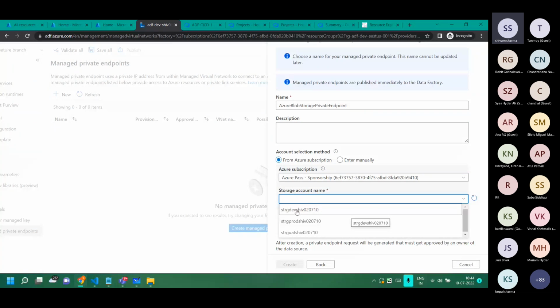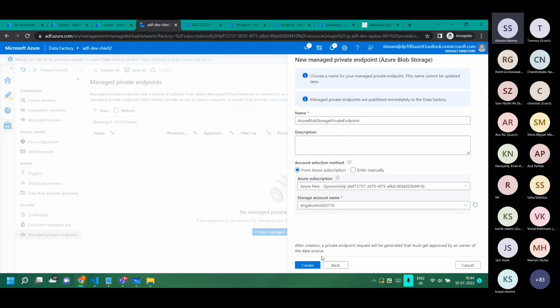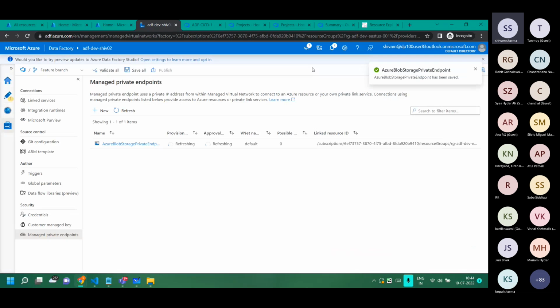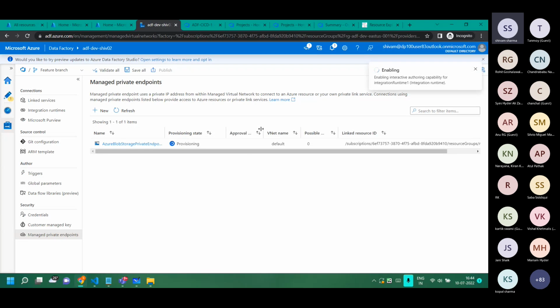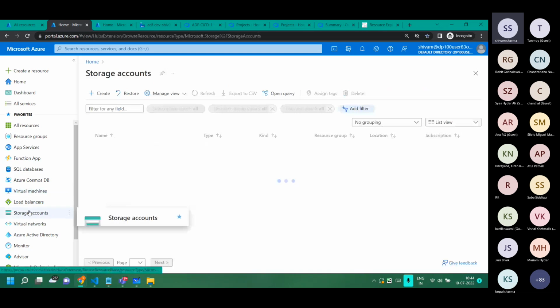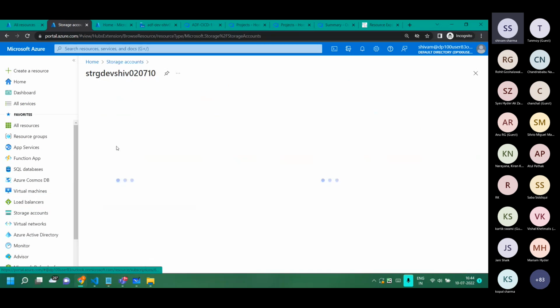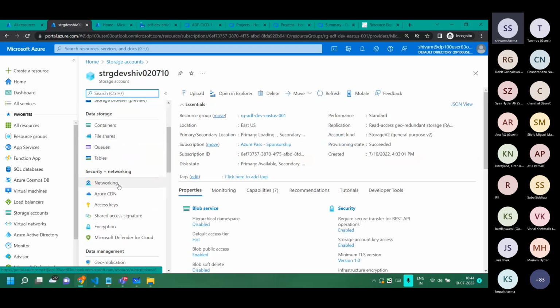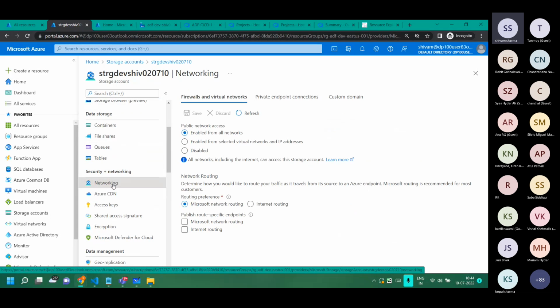So we are using the dev storage account, and in this dev storage account, we'll just say create. So the private endpoint will get provisioned, and then we have to approve it. We have to go to the storage account, and somebody in the team has to approve it from the network's point of view. As soon as this is provisioned, we will go to the storage account, and we'll go to the networking over here.